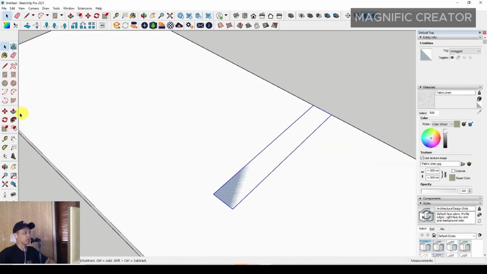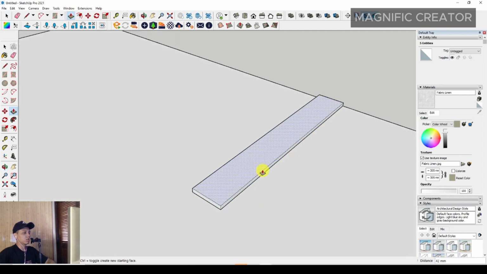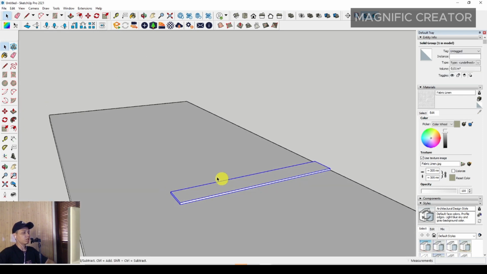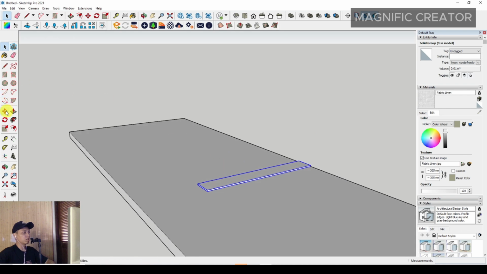Then you can set the thickness. Maybe you can set the thickness value at around 20 millimeter of the width. Then you can adjust the arrangement. You can move it to the top position first.